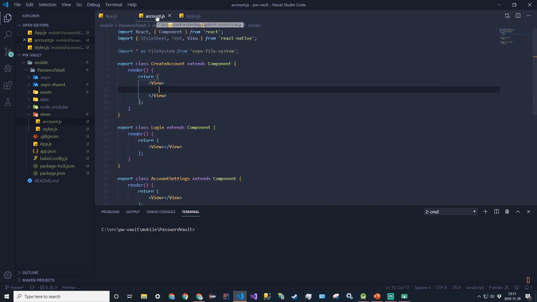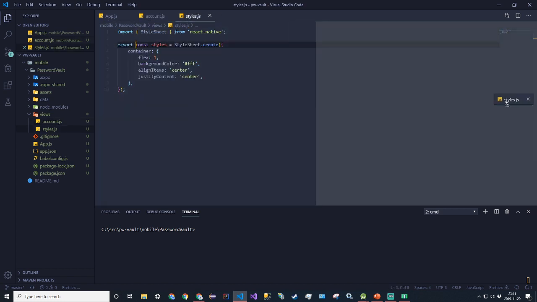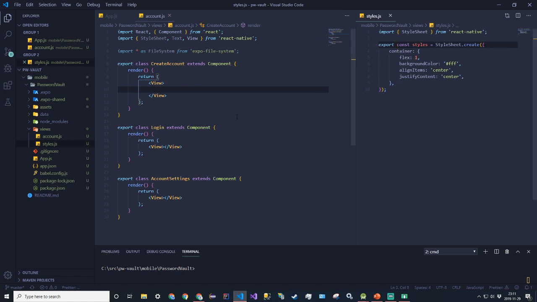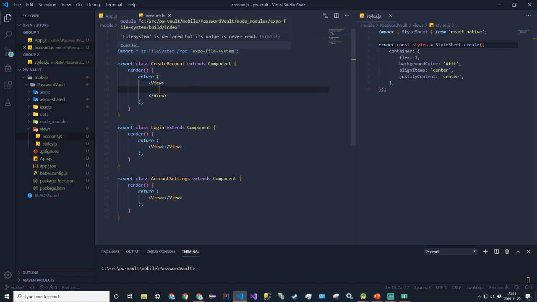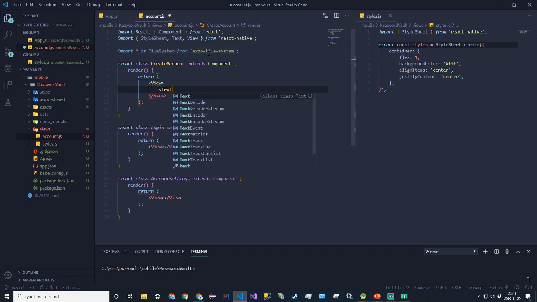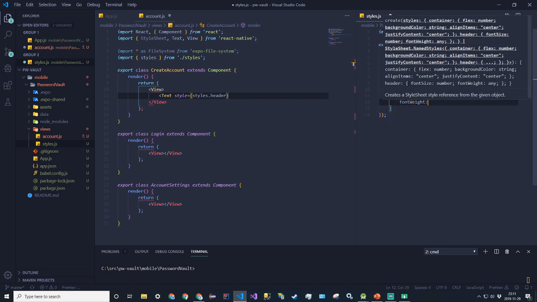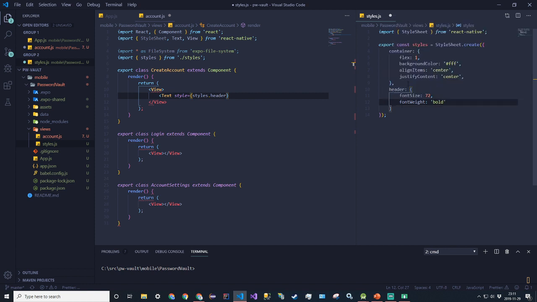let's go through this. So we can actually just put the styles off to the side because we'll be needing that. We'll just be editing that every now and then. So in create account, we want to have a text element, and we want to style it as header. So styles.header, and it auto imported that from styles. And we can now create a header, and we'll just say font size is going to be 72, and font weight bold, like so.